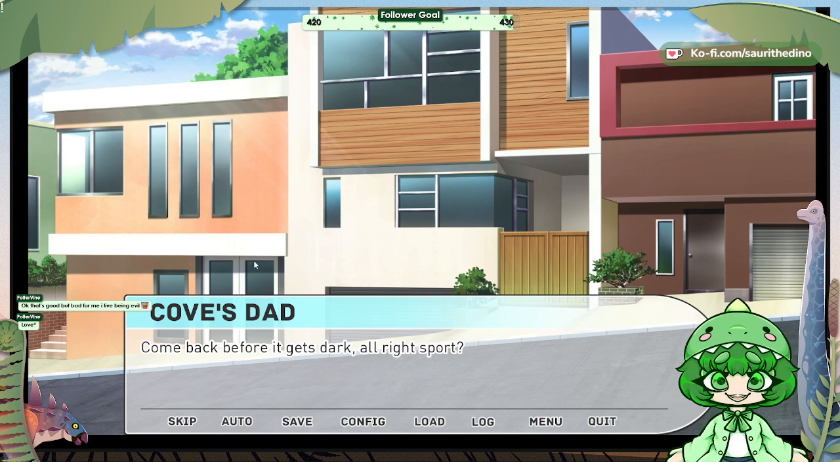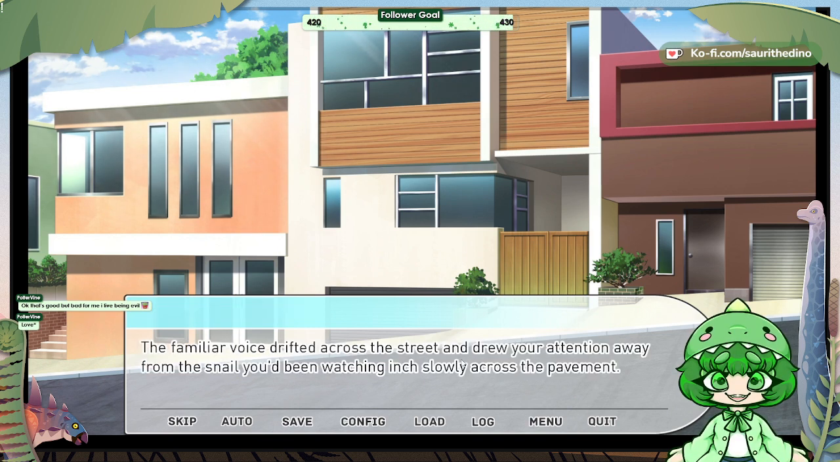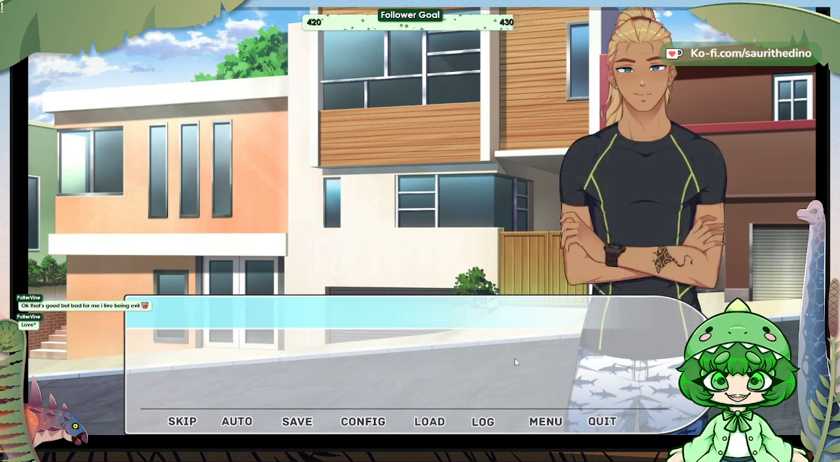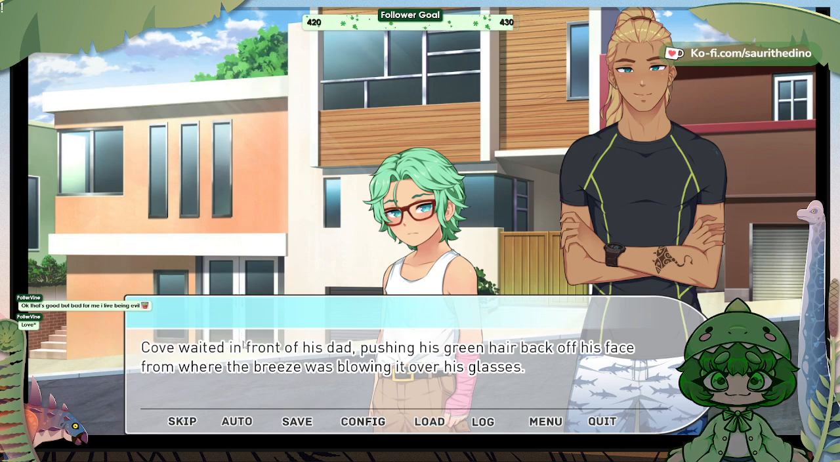What do we got? "So come back before it gets dark, alright, sport?" A familiar voice drifted across the street and drew your attention away from the snail you'd been watching inch slowly across the pavement. Cove waited in front of his dad, pushing his green hair back off his face from where the breeze was blowing it over his glasses. Sorry, my mouth is full.